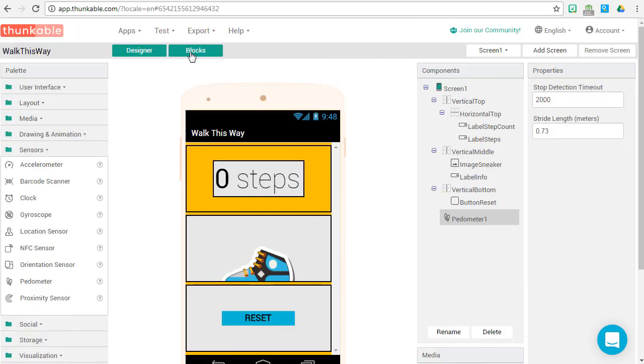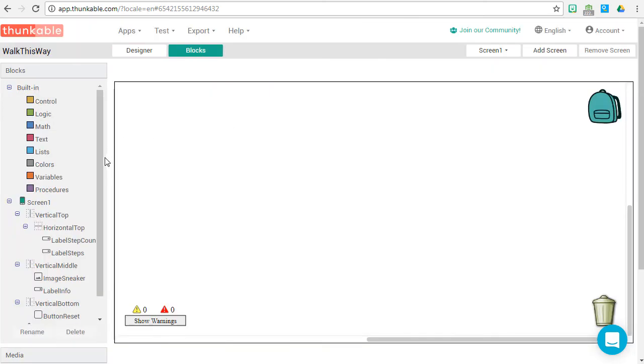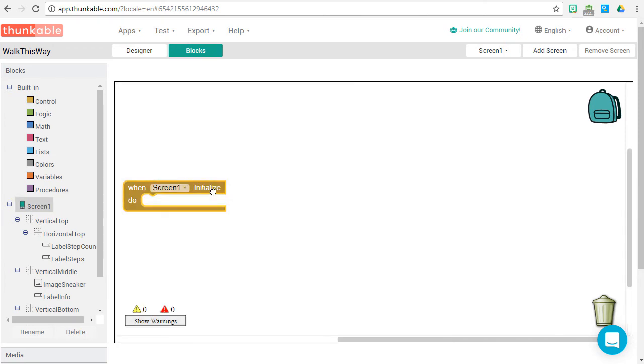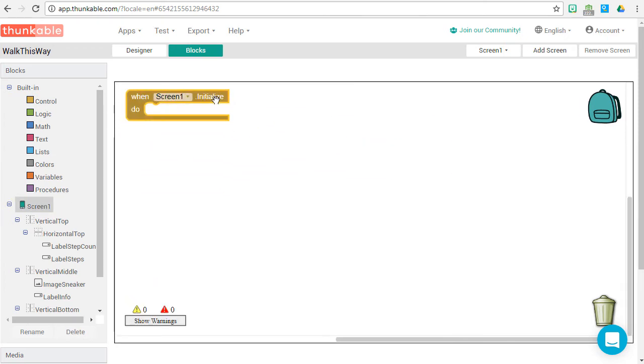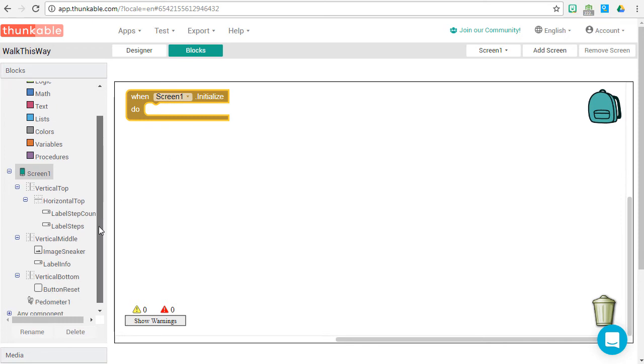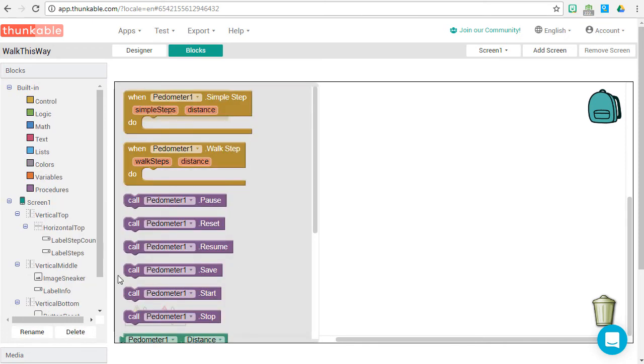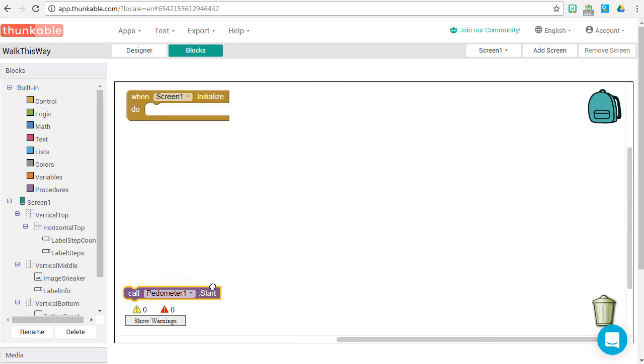With our design in place, now it's time to program. Go to blocks. Let's find our screen, and let's find the event when screen is initialized. When the screen's initialized, we want to start our pedometer. So find the pedometer and find the start action and drag that in to the block.